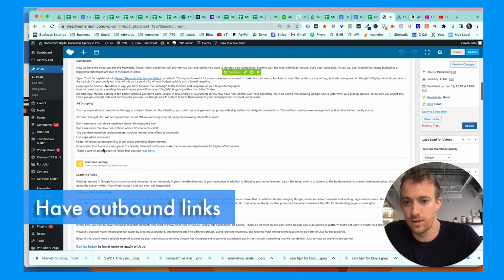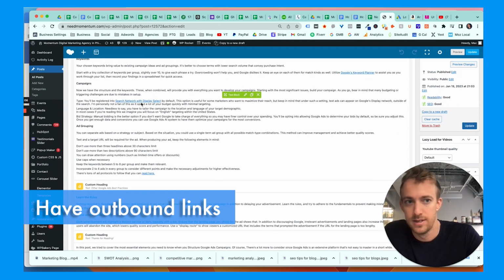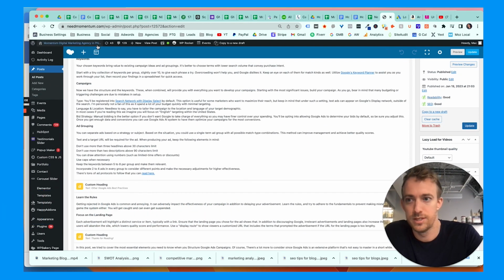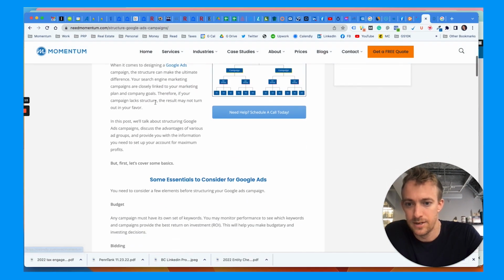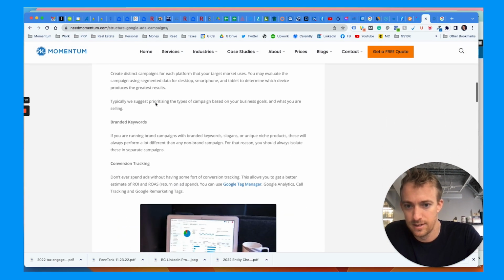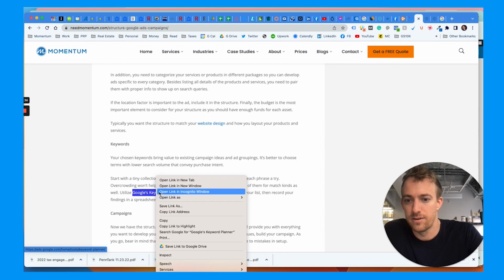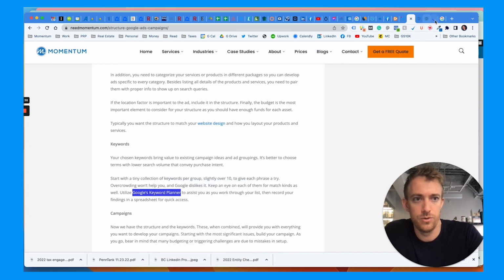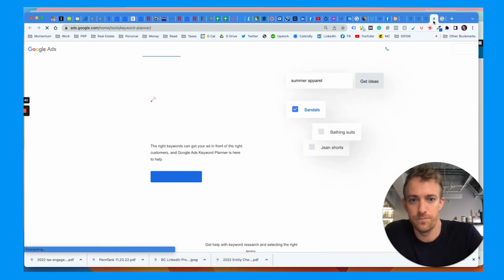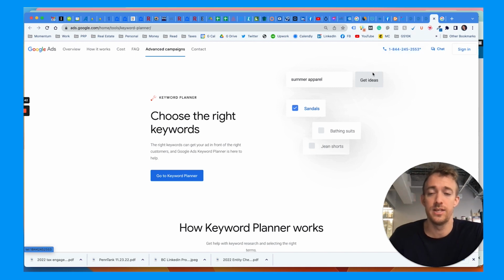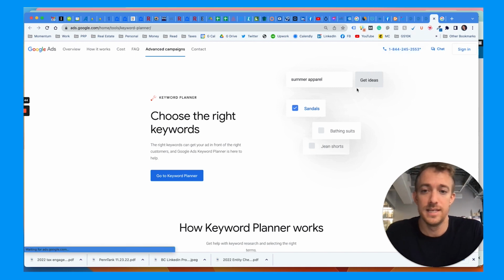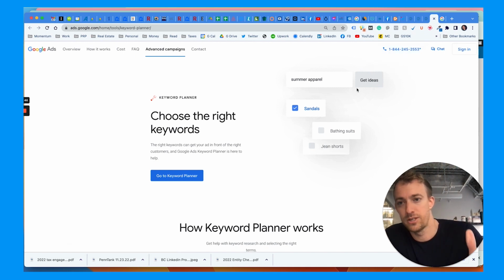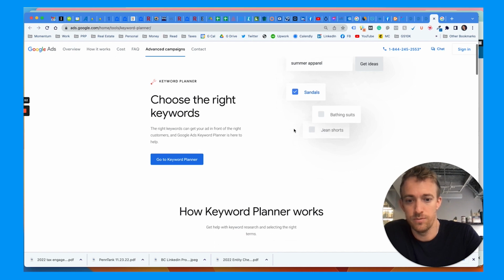So if I scroll up, you want to link to things that are relevant. And if I go to this blog page here, here's an example of an outbound link. Google Keyword Planner, though, here's an outbound link to a service page from Google, which we suggest using if you're doing keyword research. This is a good place to start. If you're not sure which keywords to target, use something like Keywords Everywhere, SEMRush, or Google Keyword Planner. This is a free tool.